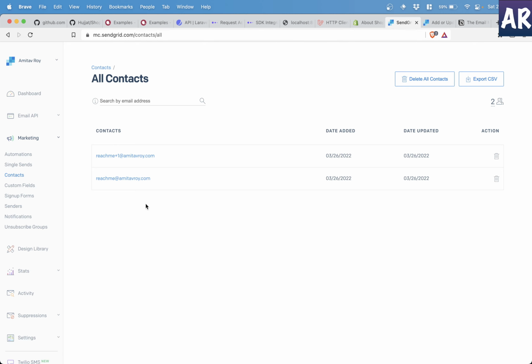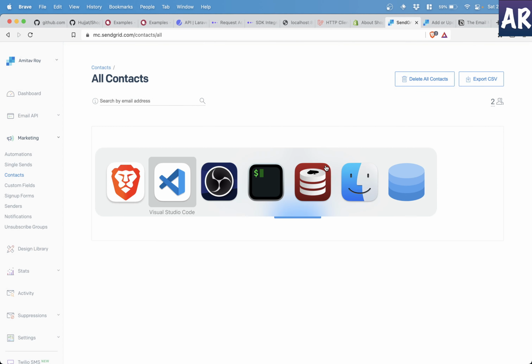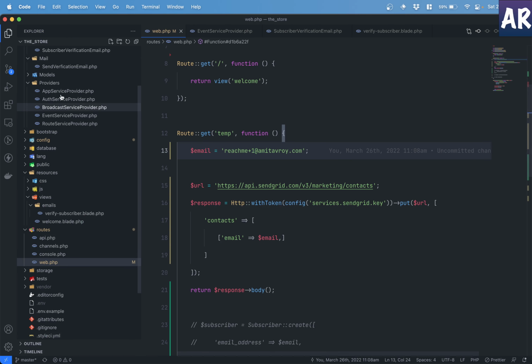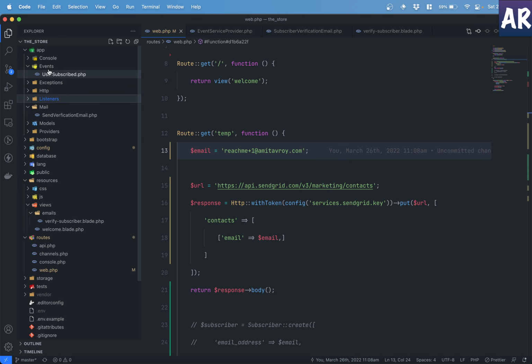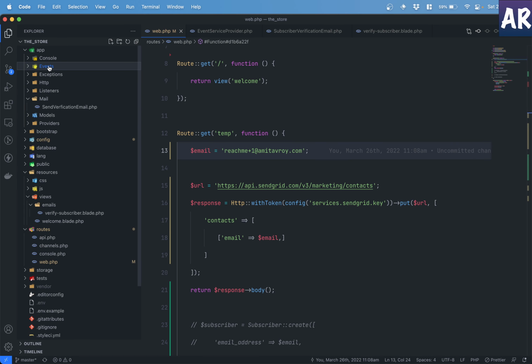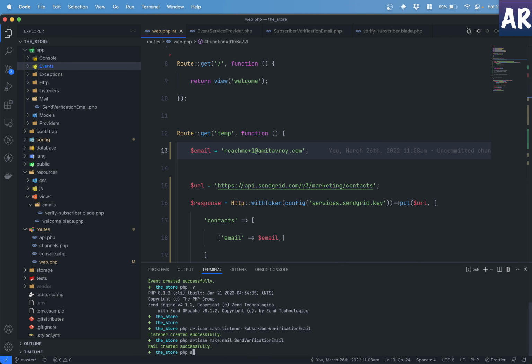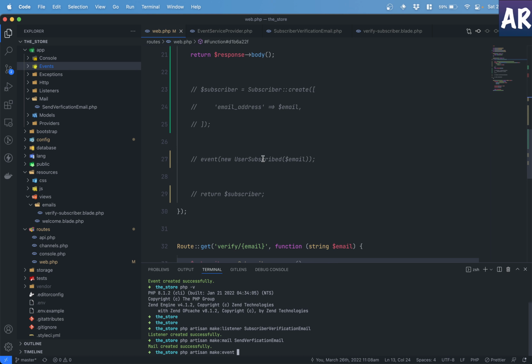Both these email addresses have been added. So now let's delete them once more. And what we are going to then do is modify our code first. Let's quickly spin up one more event and a handler for that. So let me do PHP artisan make event. We were doing user subscribed. Maybe here we will do user verified.